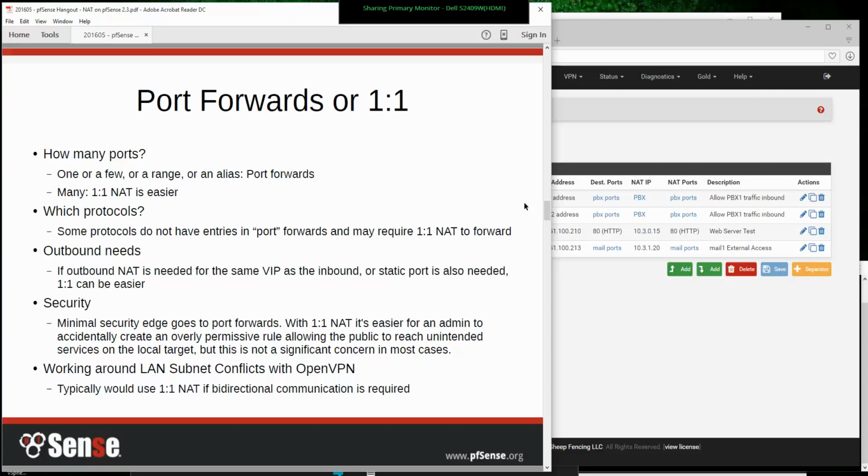Another consideration is outbound needs. So if you need to have NAT coming in on a VIP to get to this local server, and you want all your outbound traffic from that server to leave with the VIP, you could do that with port forwards and an outbound NAT rule, but it's easier to just use one-to-one NAT and kill two birds with one stone.